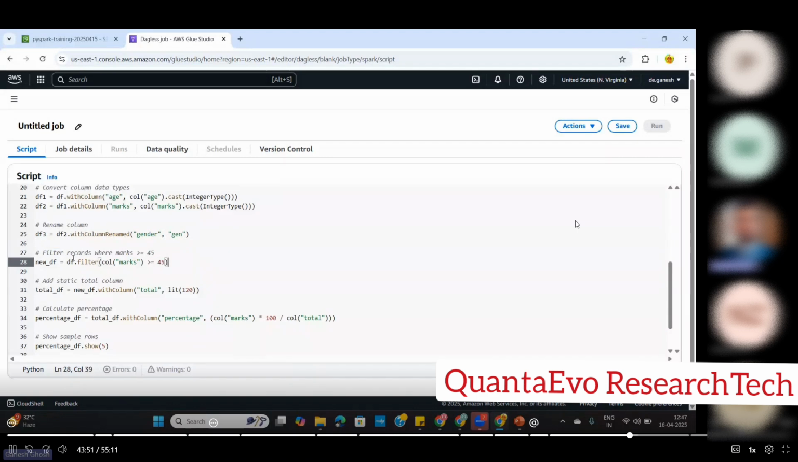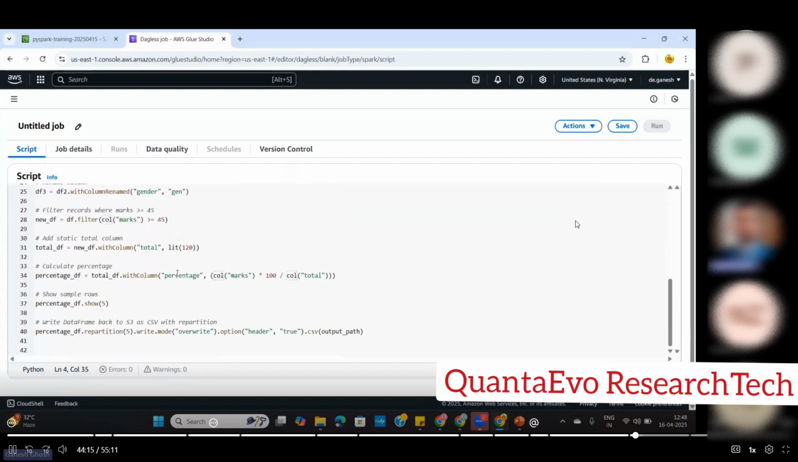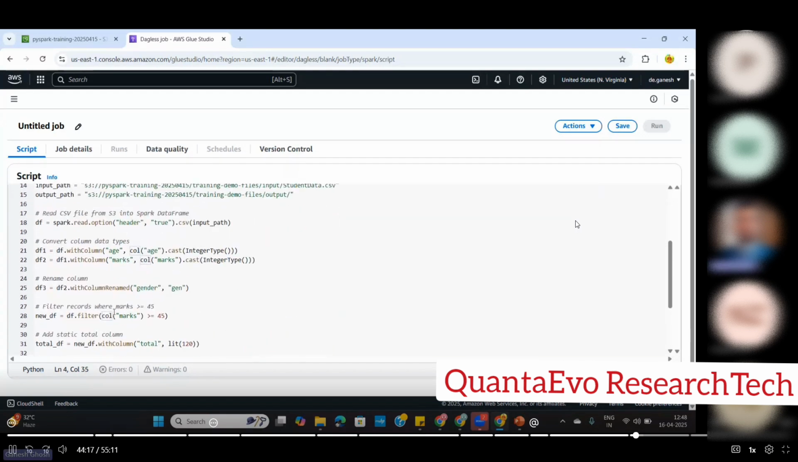Now after renaming this, we had filtered in the studio. So here also we are doing the same thing, but using script writing. We are using the function filter. We are using the mark, and it is a column, which we indicate by using col, which we have imported in the function. Here we put the condition greater than or equal to 45.